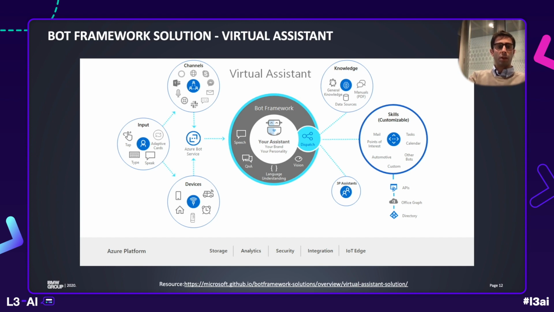On the left side, as you can see, the Bot Framework provides the ability to connect different channels, like for example Microsoft Teams, Cortana, Skype, and so on, as well as different inputs.